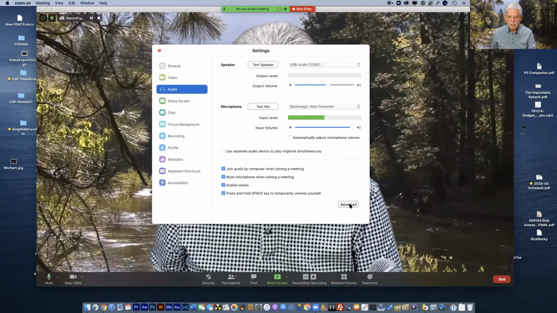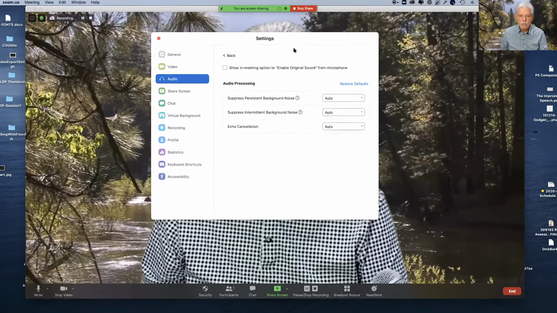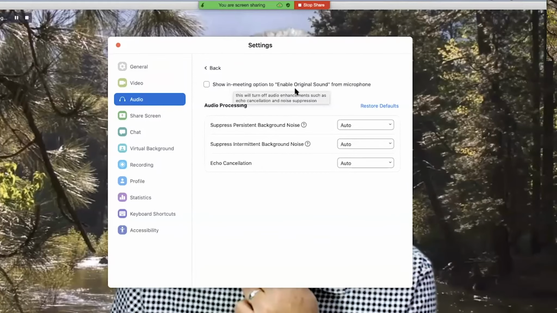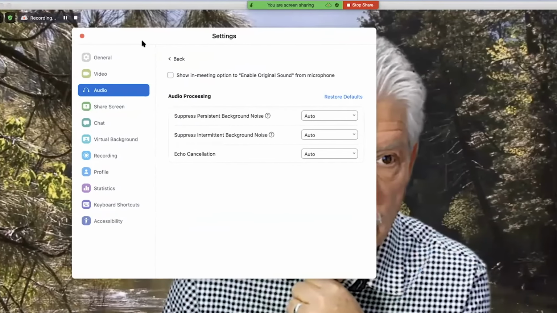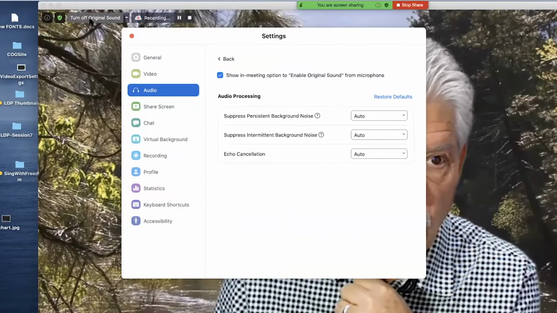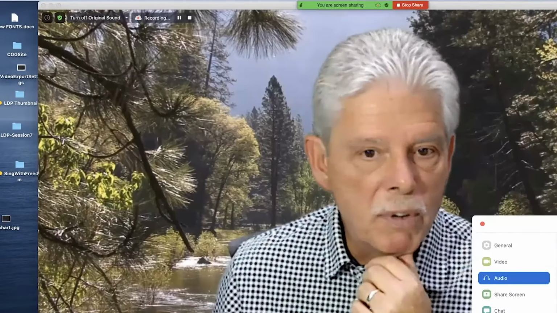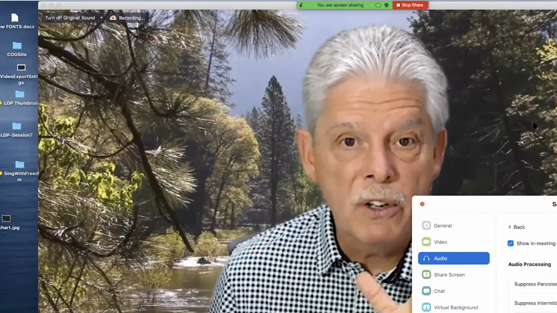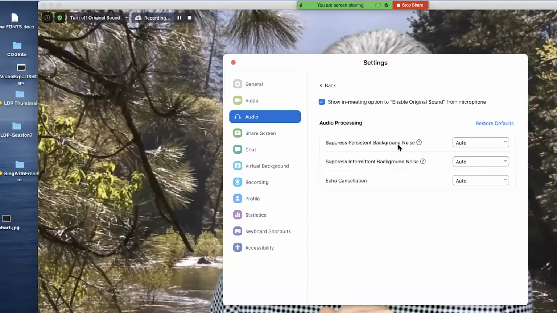And now if I go down to the bottom, there's a button called advanced. If I come in here, we see some new features. Here it says show in meeting option to enable original sound from microphone. And watch what happens up here in the corner. When I click on that button, it opens up a new button here to turn off or to turn on original sound. I mentioned to you before that there's a fan blowing on me, and Zoom is filtering that sound out. Here's where this is set.